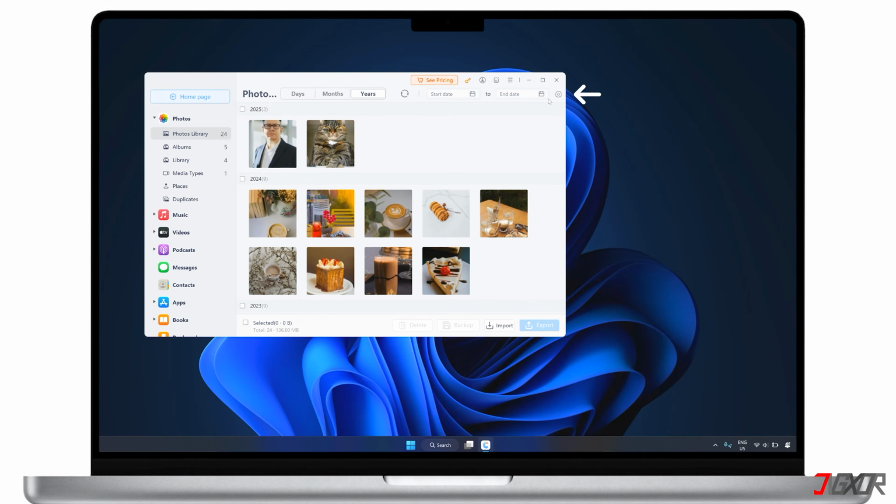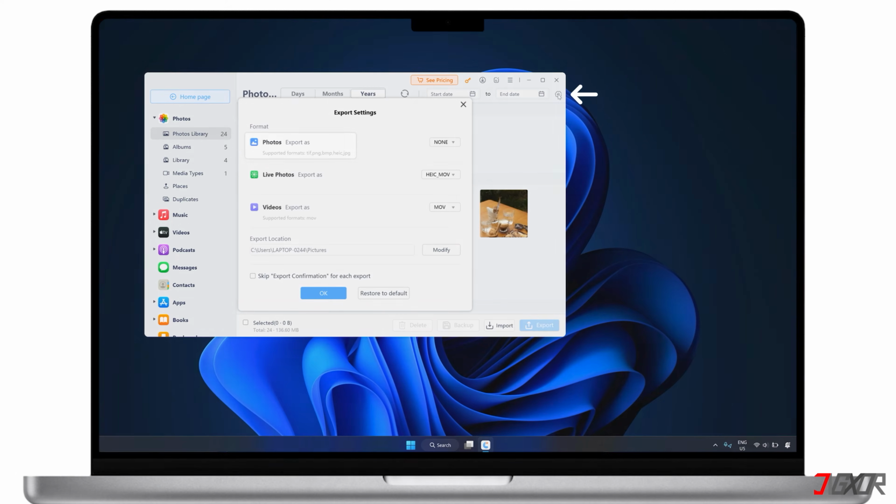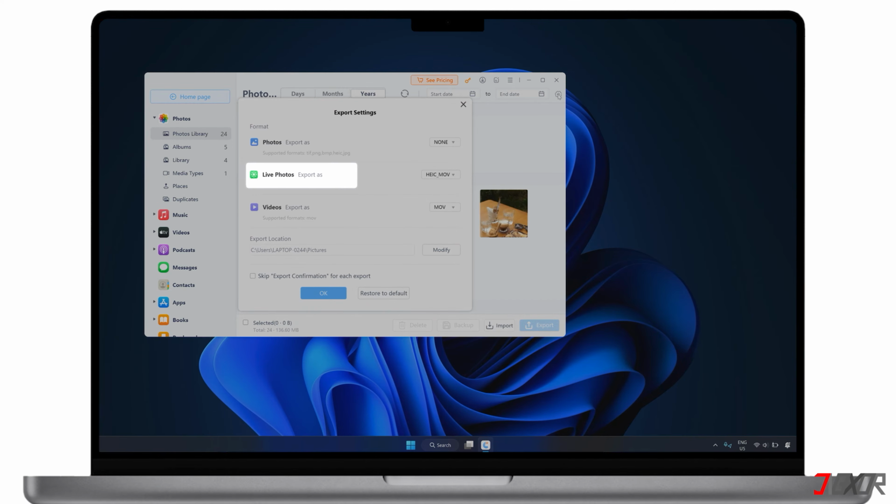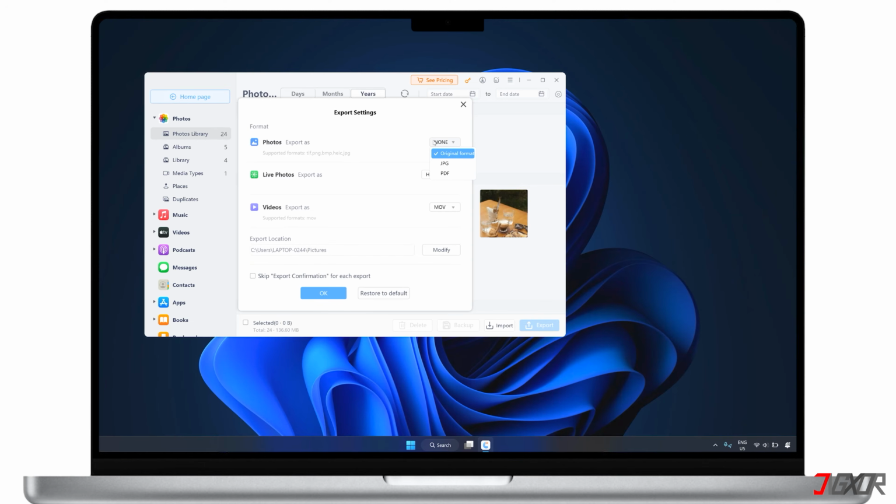In the Settings tab, you can choose the format you want for your photos, live photos, or videos before you transfer them. Just pick from the drop-down menus for each file type. And click OK to save your changes. But if you'd rather keep your files in their original format, you can just leave these settings as they are.